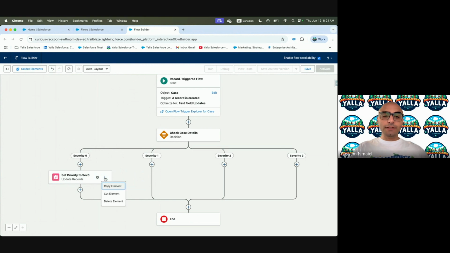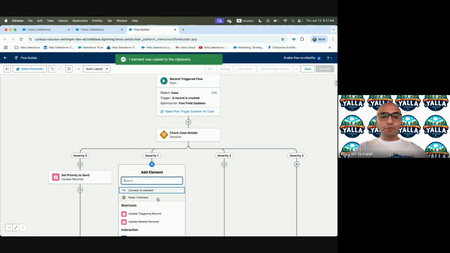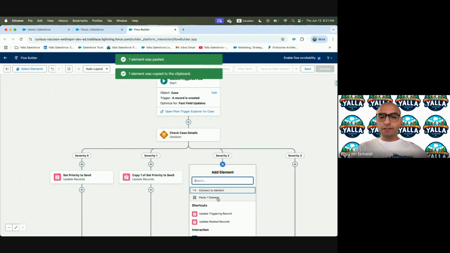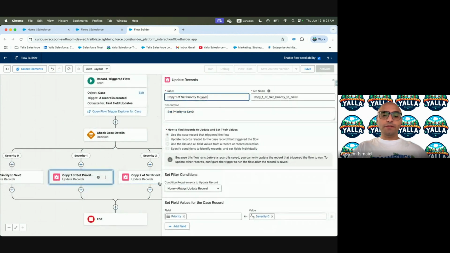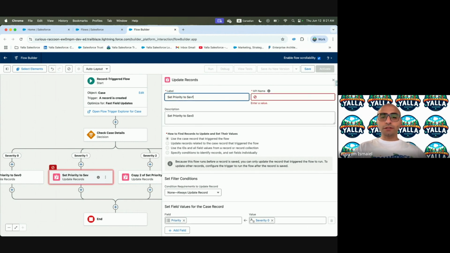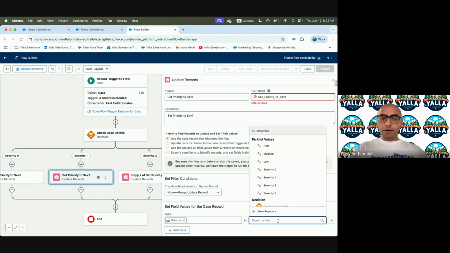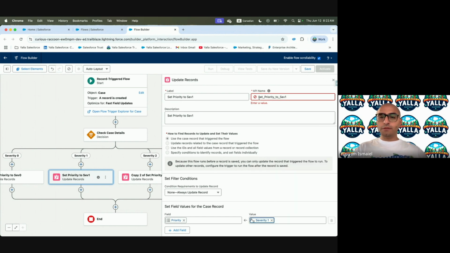The next one is I need to copy that element. I will need to paste it in here, and I'll need to paste it in there. Perfect. So in here, set the priority to severity 1. This is all what we need to do. So I'll do this, and as soon as I go out, it's gonna update the API. That's awesome. And what I need to do here, I need to put it to the severity number 1. Perfect.